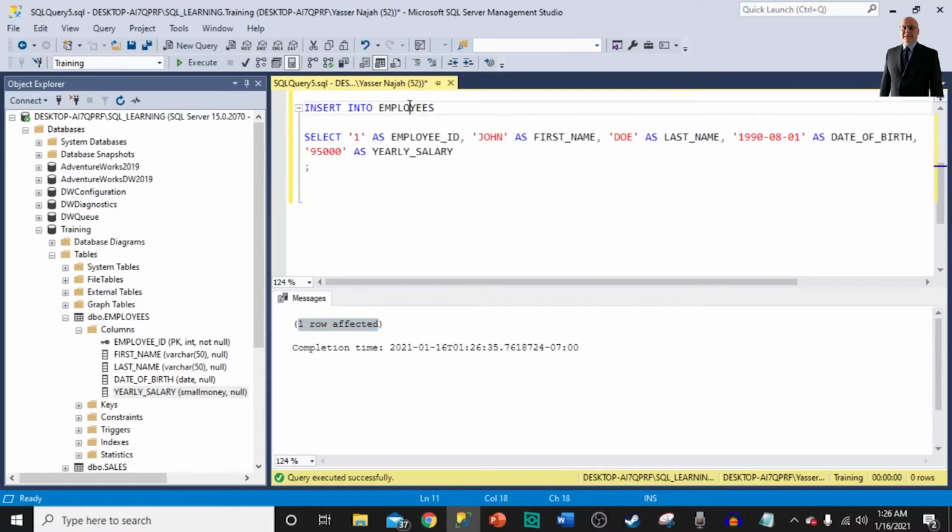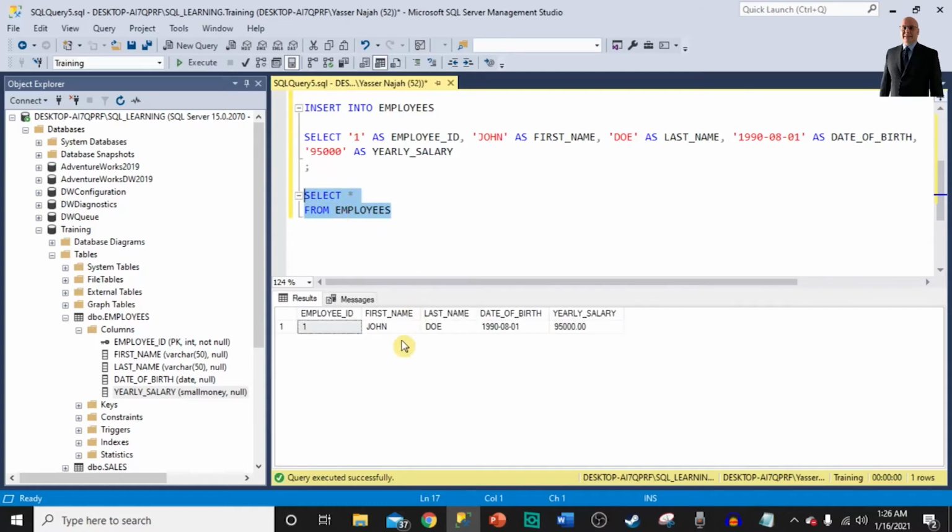Now let's pull data from the employees table and see if the records were already entered to it or not. Now I'm going to execute my select star from the employees table, and as you can see, the table now has data, and that data is exactly what we specified in our insert statement here.